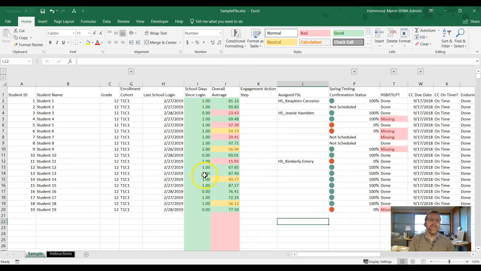Another really cool feature we added today to the Strong Start Tracker is spring testing confirmations. We worked with the assessment office in order to allow us to provide to you on a daily basis where the spring testing confirmation status is on this report. This information is coming out of Testing Nirvana live as of that morning, and so it's going to be very up to date.